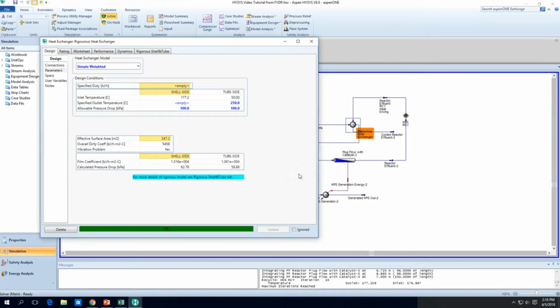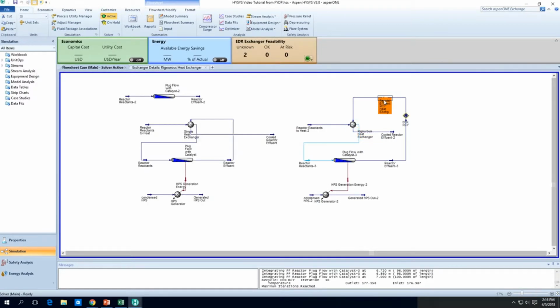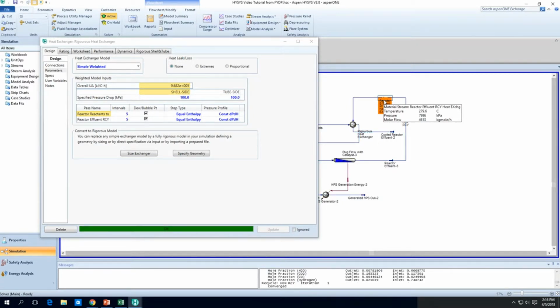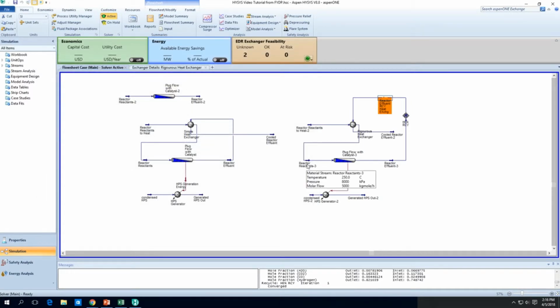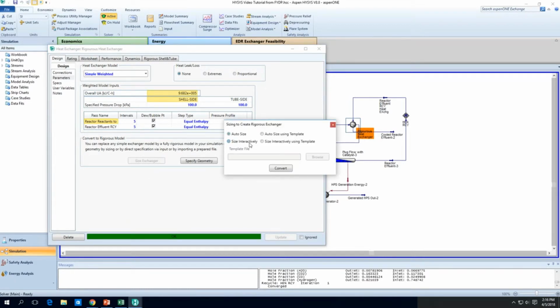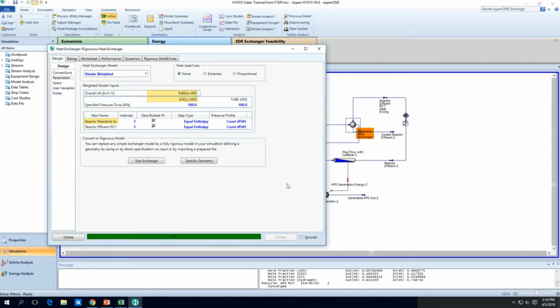Let's go back to simple weighted. Let's let HYSYS do what it does and let it unlag itself. Okay. So the temperature should be back at where it is, and it converged within one iteration, which is good news. And then let's size the exchanger, and we can do it size interactively.